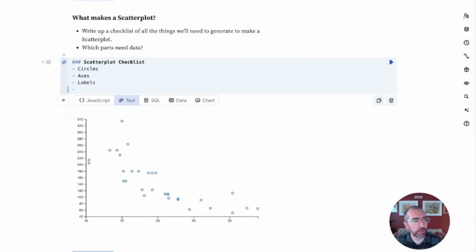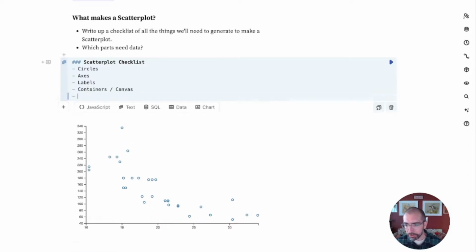A cell that holds the final plot. Yeah, we're going to need like a container, right? We're going to need like some medium in which we actually share this visualization. So we're going to need a container. We can also call this our canvas. Okay, we've got text, right?